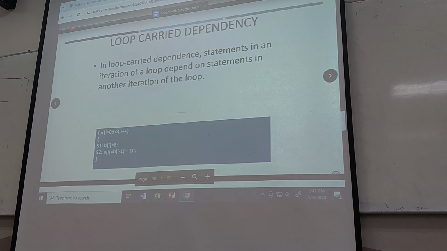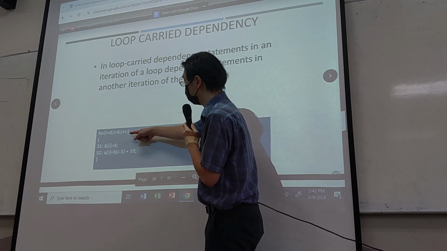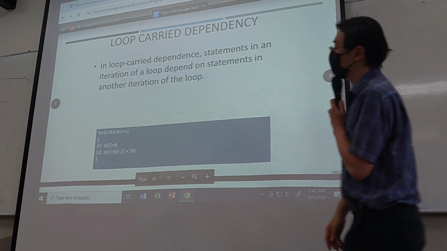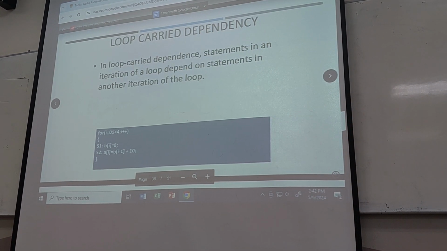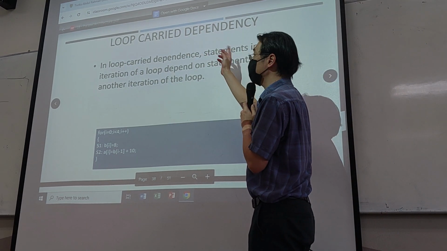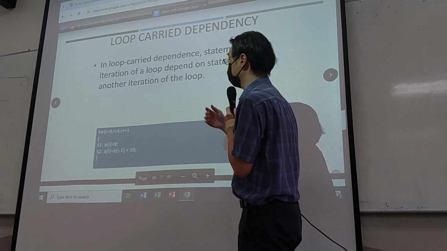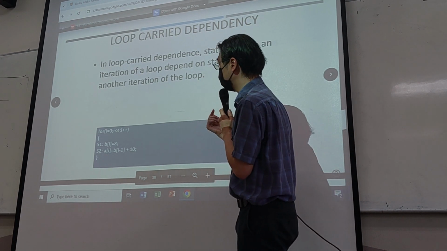Loop carried dependency looks like what I showed you there. In a loop carried dependence, the statement in one iteration of the loop depends on the statement in another iteration of the loop. So here we have a for loop. How many iterations do you have to run here? 4, right? You have to loop 4 times. Loop carried means your dependency is carried forward or carried backward. They are both carried. How do I identify it?